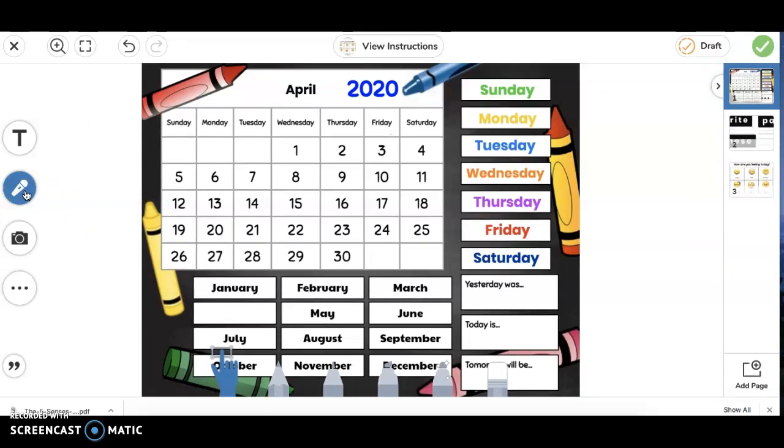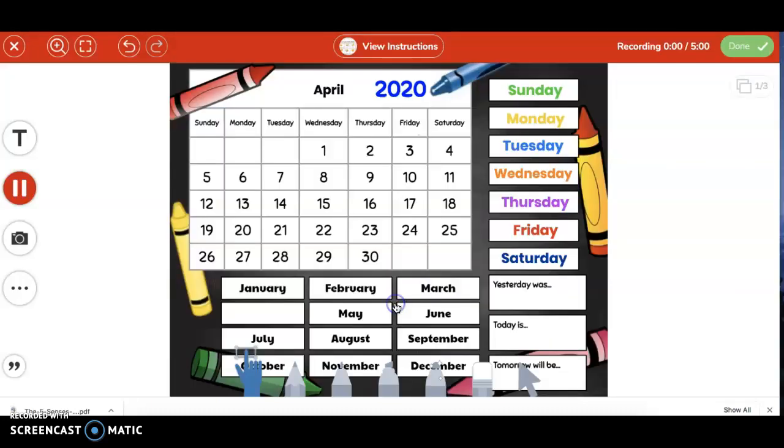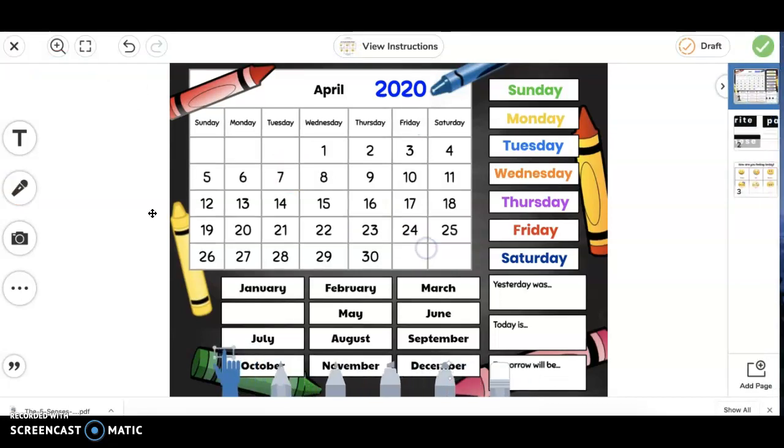On this side, there's also a recording tool. So this activity also asks for her to record herself saying our calendar routine. So for instance, I'd press the button and start recording. I know it's recording by that red bar up top. So she would say, today is Saturday, April 4th, 2020. So that would be her recording herself if the activity asks her to. And then she's going to press that green check button when she's done.